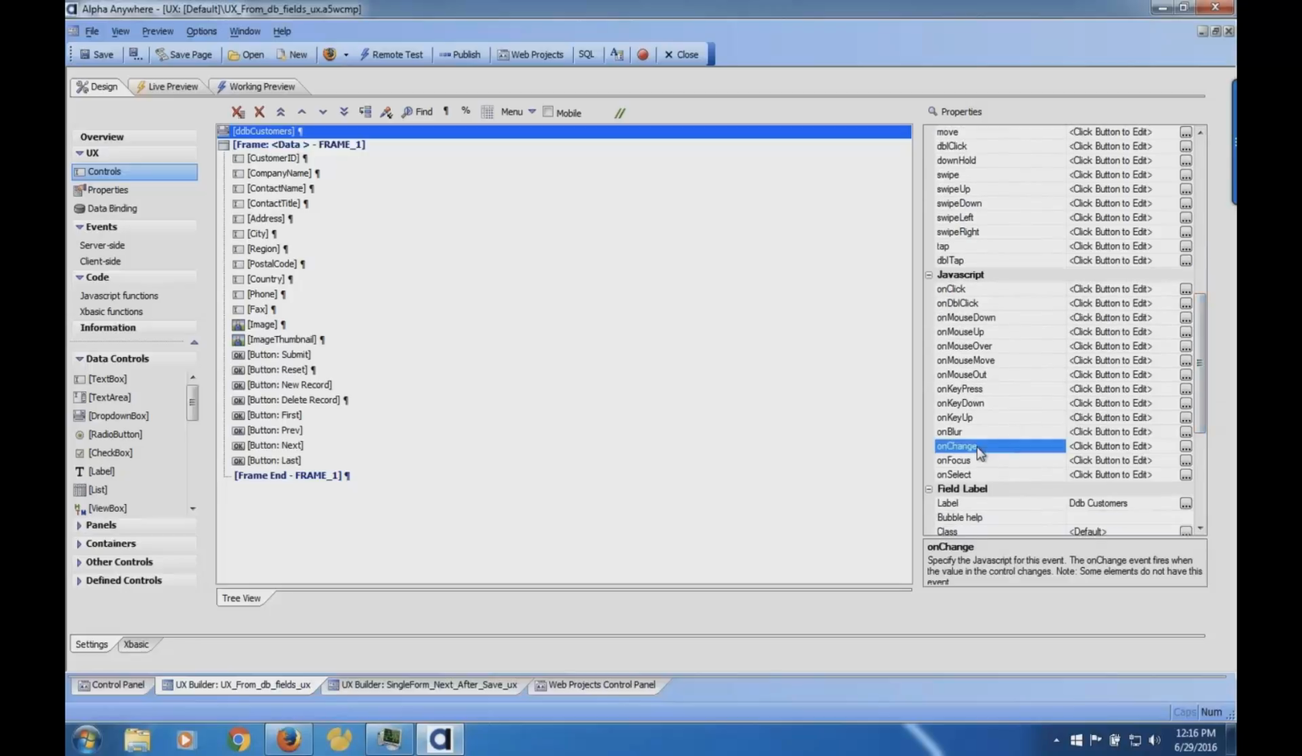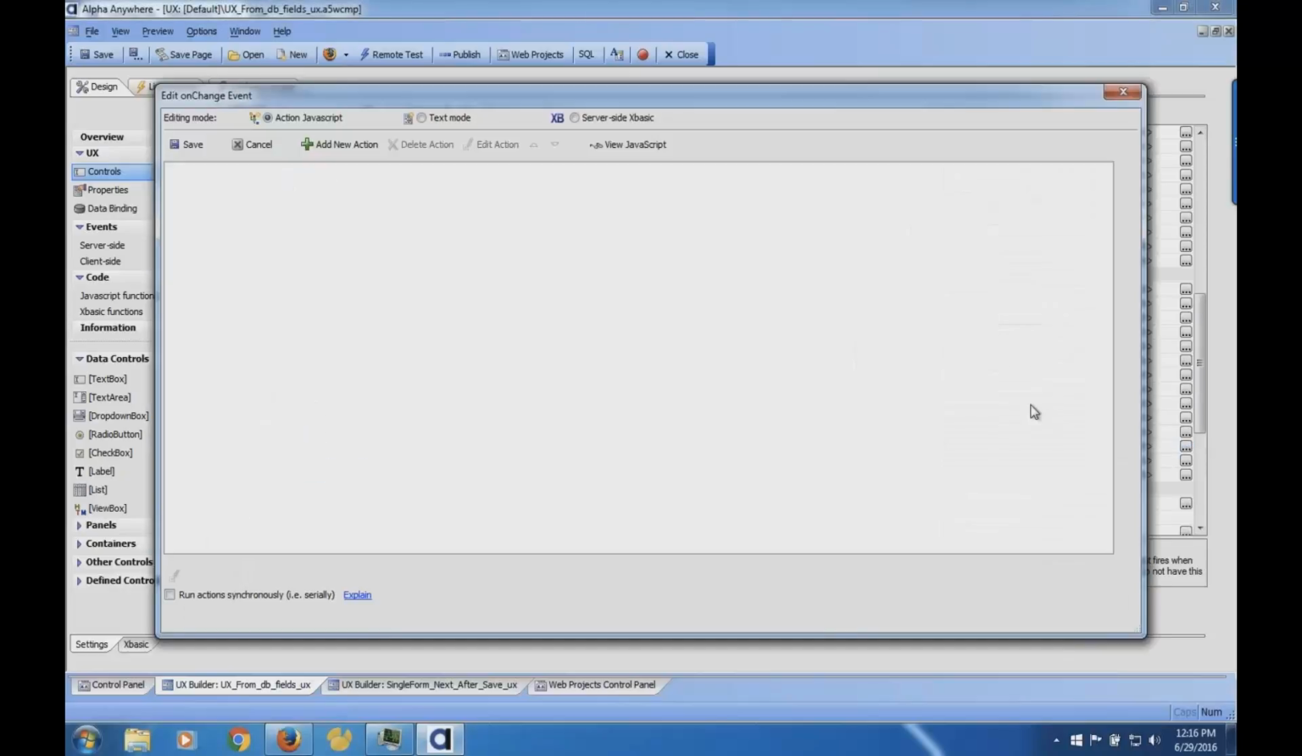So I'm scrolling down here to the on change event, because every time I clicked on there, it would fire that off if I did the click. But this will only fire when I've changed the value of the drop-down box. So I found the behavior I want to trigger this on. I'm going to go ahead and open this up here.